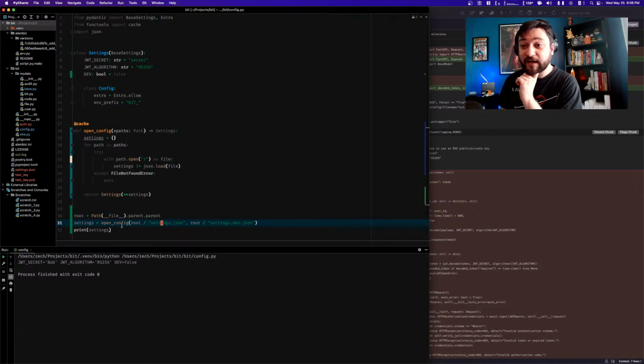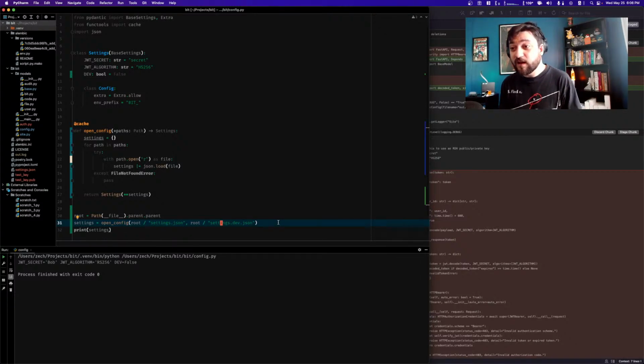So now we can have one line in code that says open config, and it'll have our settings.json, and we can have our settings.dev.json. The settings.json is all the same settings that we would be using in our production environment. And then our settings.dev.json will be any of the settings we need changed for our development environment on our personal computer, right? So I can put my JWT secret in there. I can put my JWT algorithm in there. I can put all of my stuff in there because it's going to be on my machine.